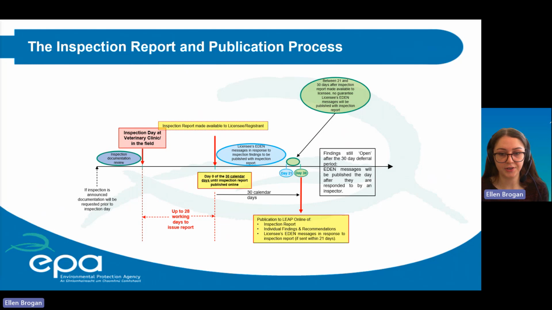This 30 days refers to the time when the report has been issued to the licensee or registrant, but has not yet been published to LEAP Online. Within the first 21 days, the blue bubble you can see, the licensee or registrant can be sure that any responses they submit via EDEN to the inspection findings will be published alongside the inspection report after the 30 days. From day 21 until day 30, the green bubble with the arrow, there is no guarantee that the responses to the findings will be published alongside the inspection report on LEAP.